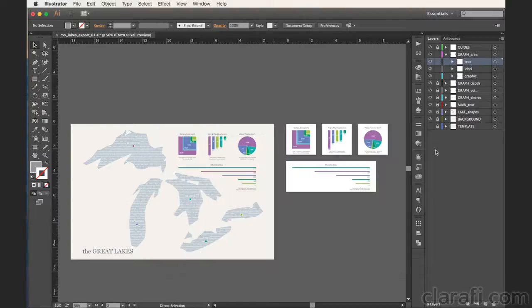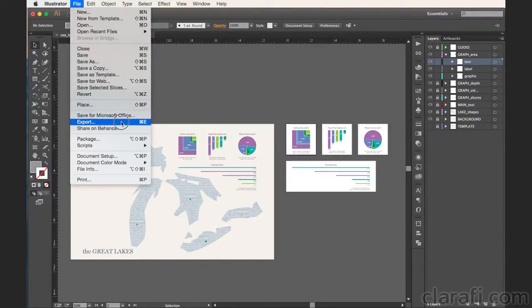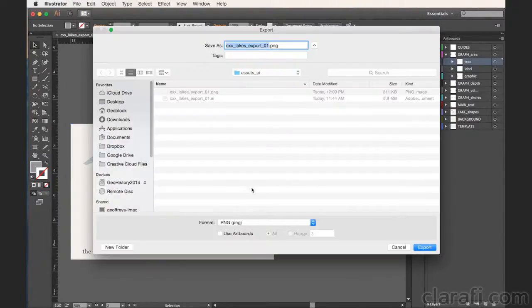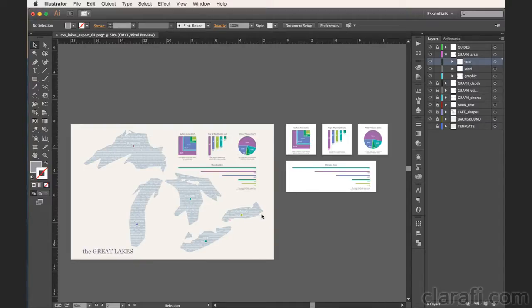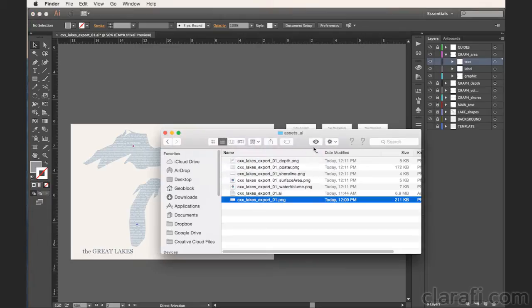So let's go back to Illustrator, head up to File, go to Export, and this time let's make sure Use Artboards is selected. We're going to export all of our artboards. If you want a specific selection of them, you can go to Range and type those in. But let's export with all. Again, we'll be asked what our resolution should be, how to format our text, and if we want transparencies. We'll click OK. This time when we head to Finder, we have one PNG for each of our different canvases.